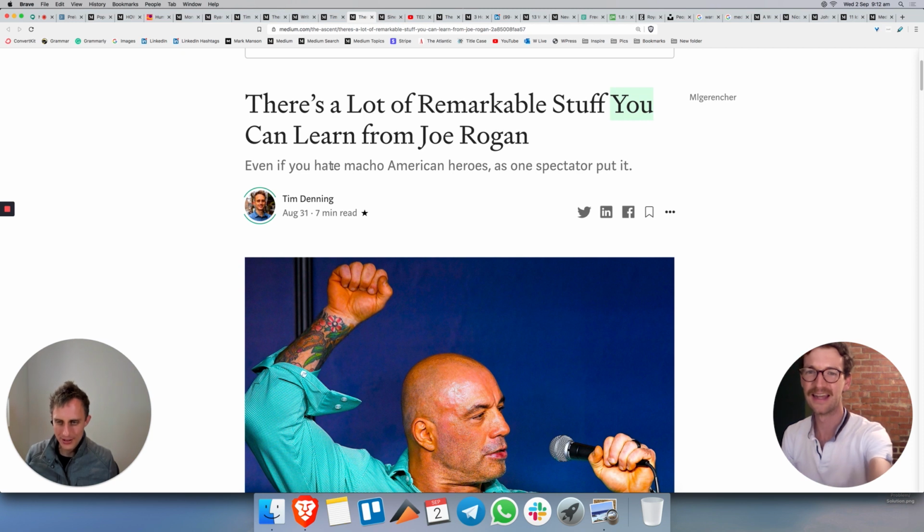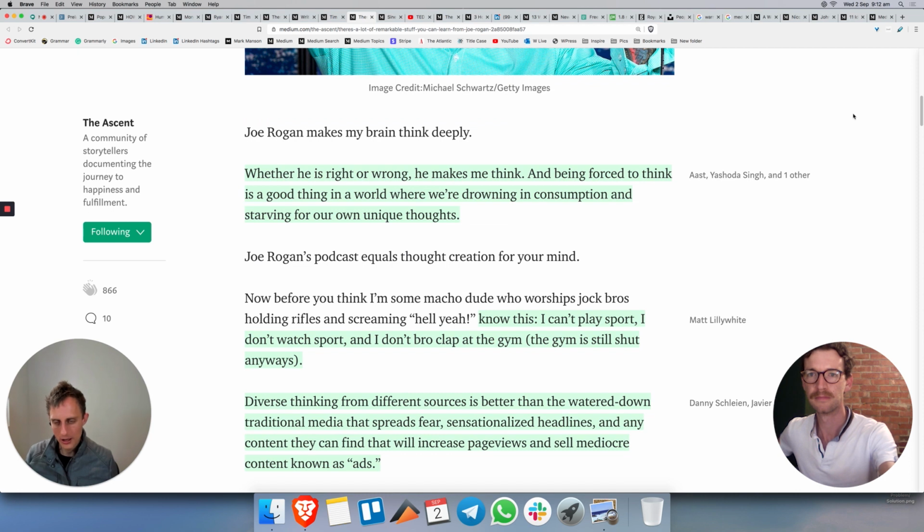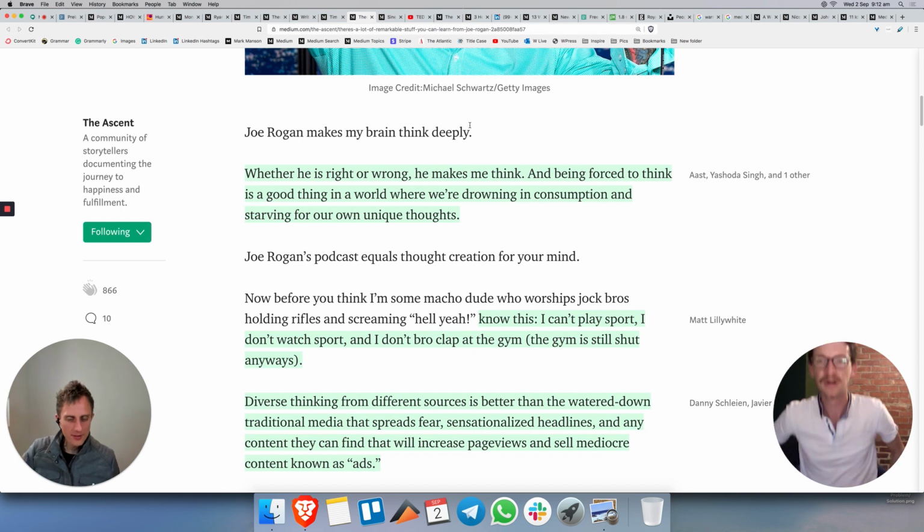But if I actually look at this article, the first sentence I think originally was going to be, "Even if you hate macho American heroes," as one spectator put it. So again, the first sentence is telling you that Joe Rogan, a lot of people think he's a macho, but I don't necessarily disagree. So yeah, that first sentence is key.